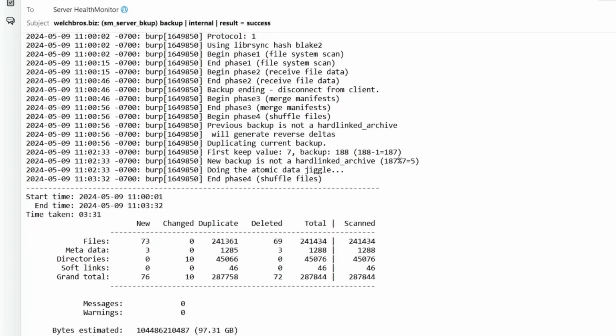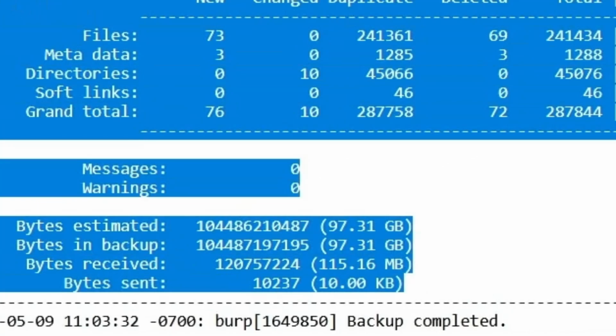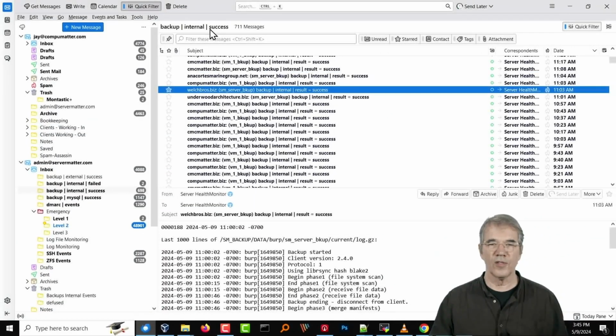Nothing more to add to that. You can kind of read it for yourself. Backup completed successfully. You can see all the data. There's no errors in there, so you know you're good.